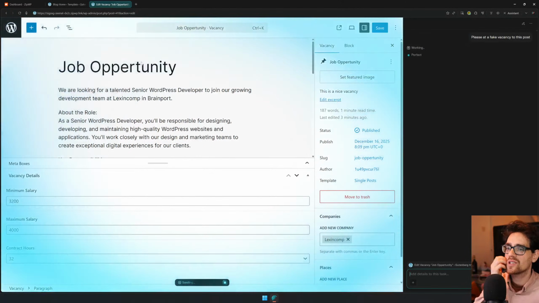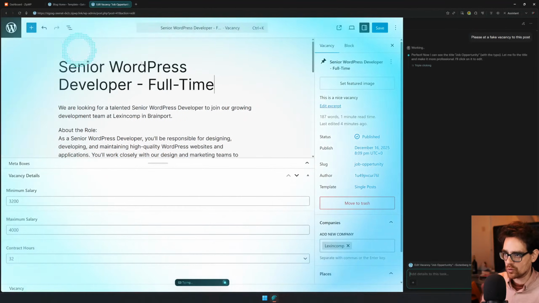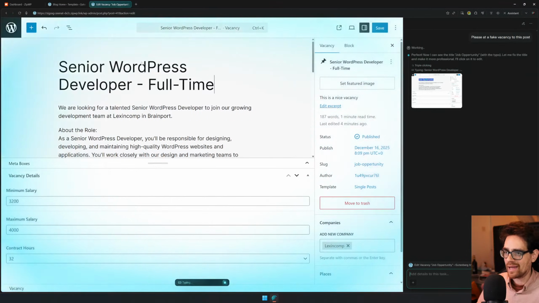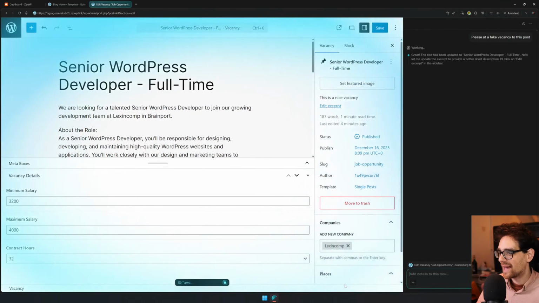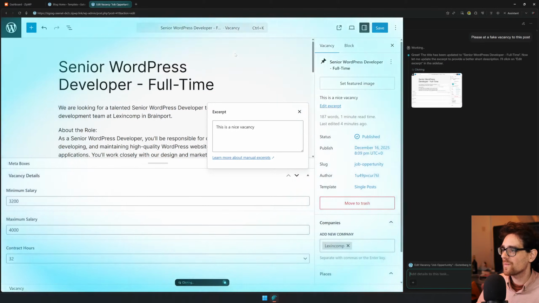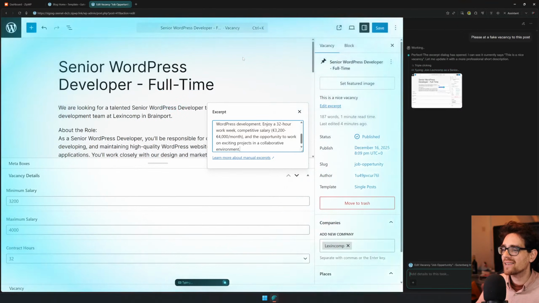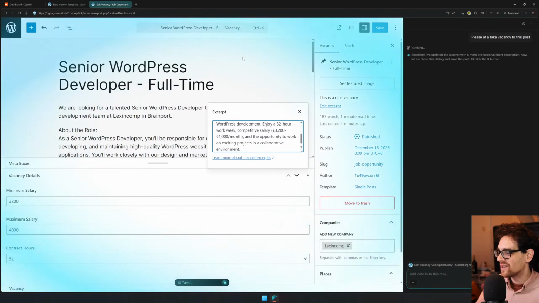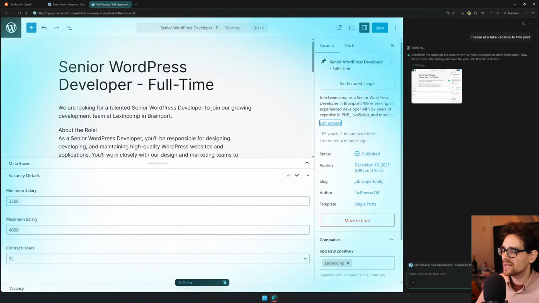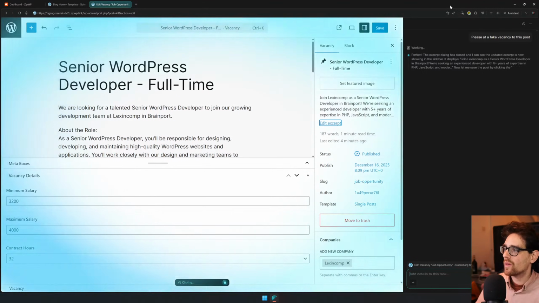We're looking for a talented senior WordPress developer to join our growing developer team at LexinComp in Brainport. So it has all the information. That's awesome. I will excerpt and add it. I mean, the perfect demo data. You can add it right in here and everybody can just do it without having to think too much about it. I'm curious what I came up with.